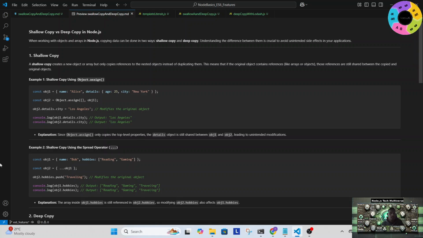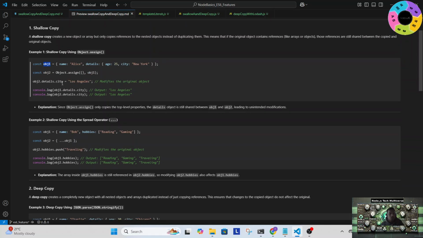Let's see in this example. We have object 1 and we copied object 1 to object 2 using Object.assign or the spread operator. When you change the nested object, the details, and the attribute of the details, which is the city, I change this one to Los Angeles, then it will affect the original one. Meaning in the original object also we will get Los Angeles. So this is the shallow copy.